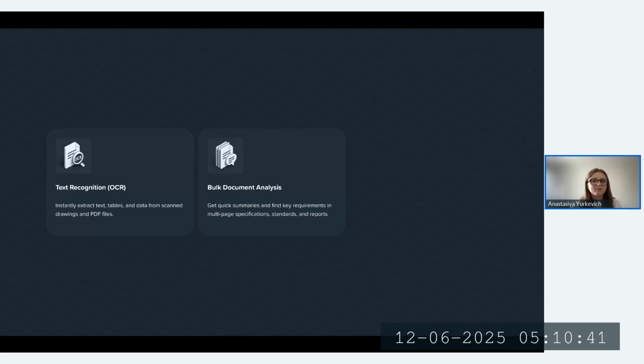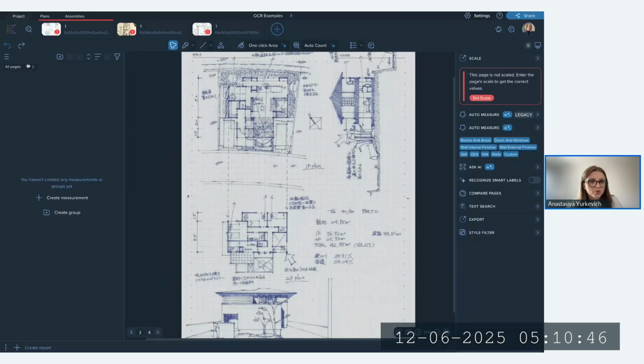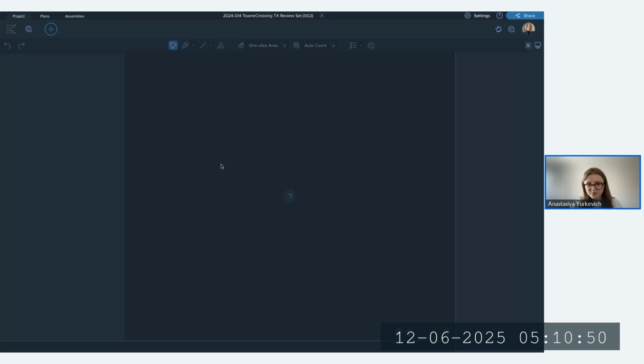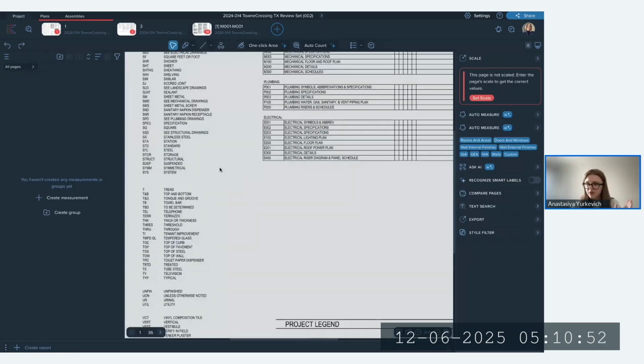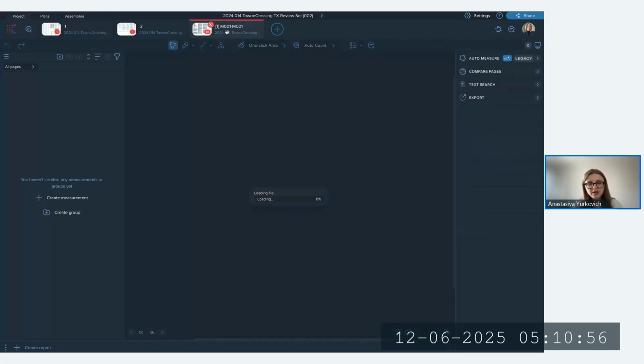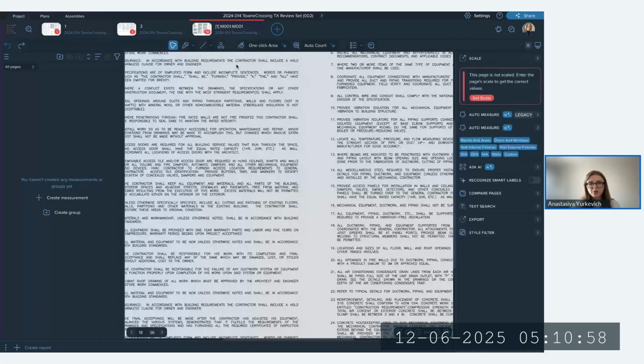Right now, it's possible. If I go back to the platform, I will switch to a different project that I have here. Let's do this one. Thank you very much for providing this great project. It's great to work with.